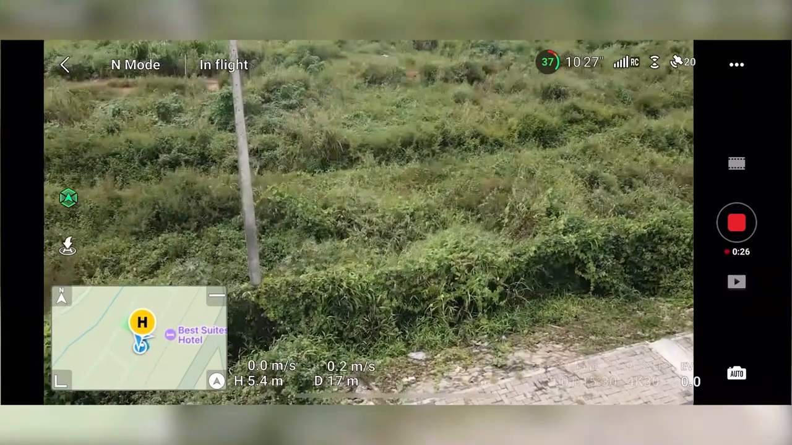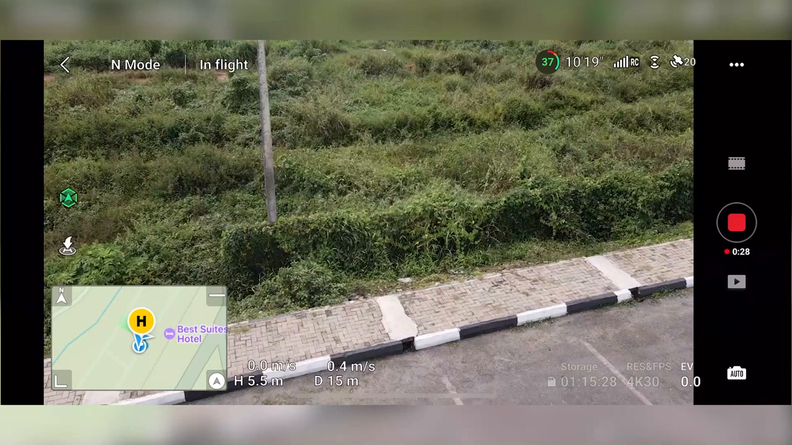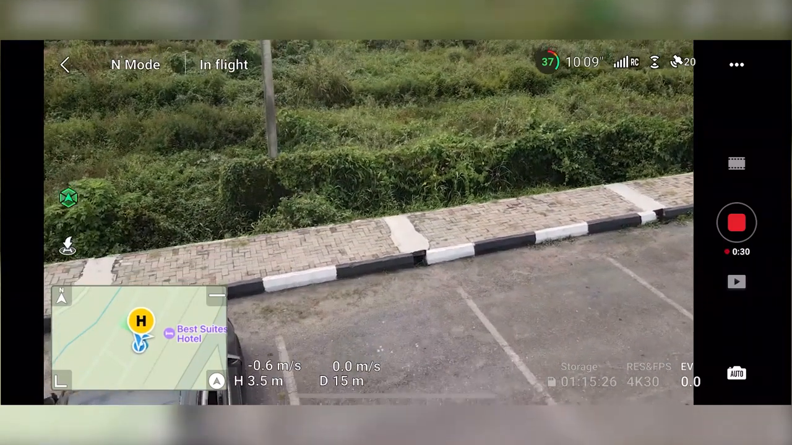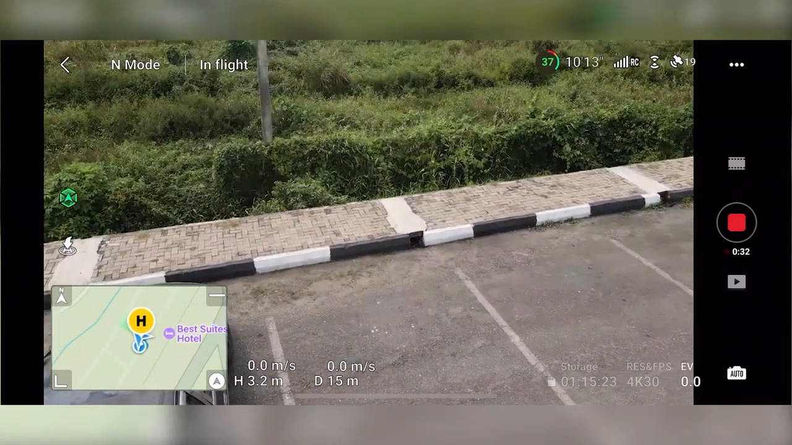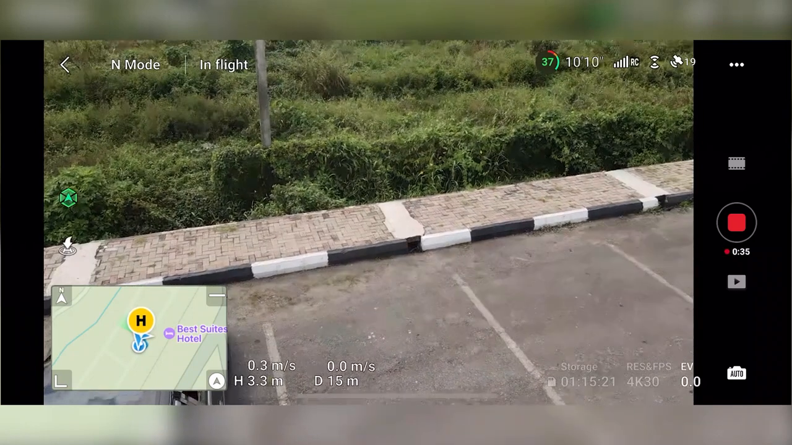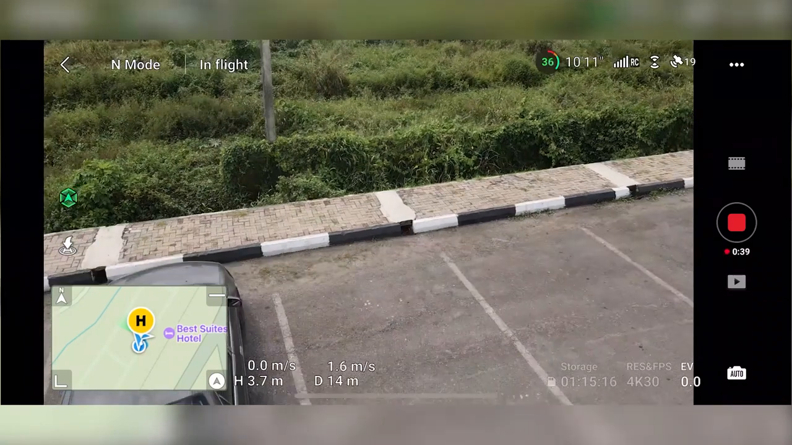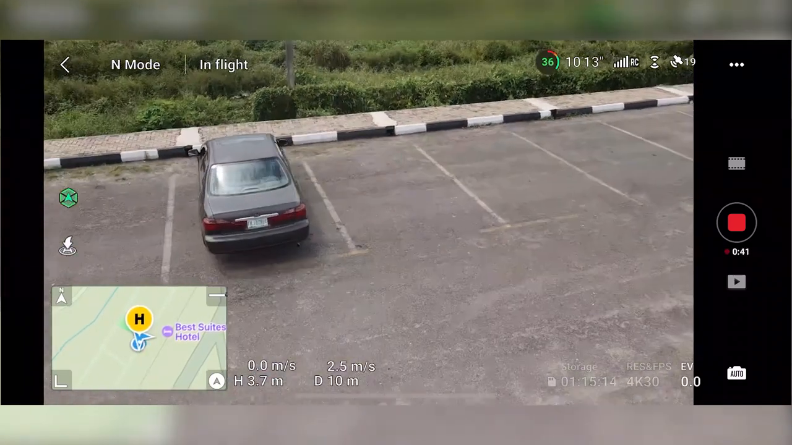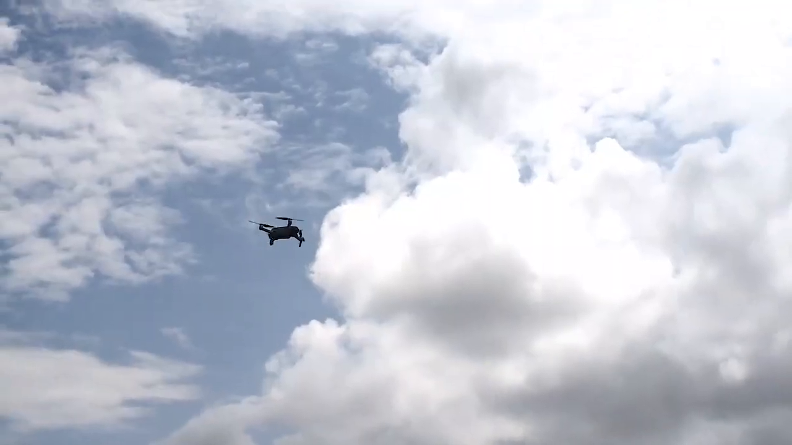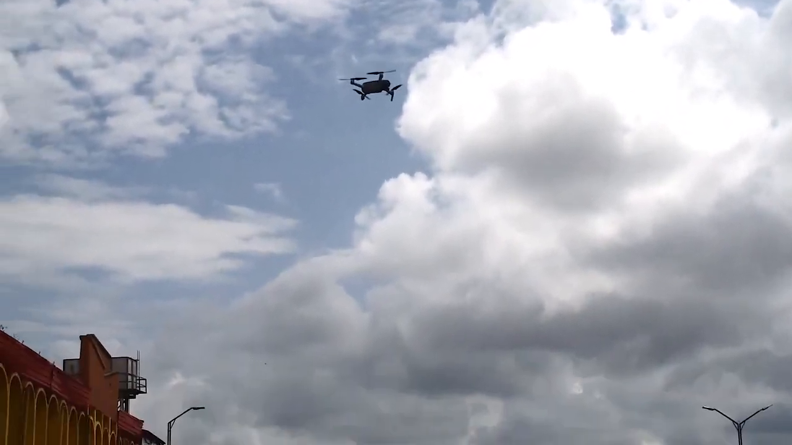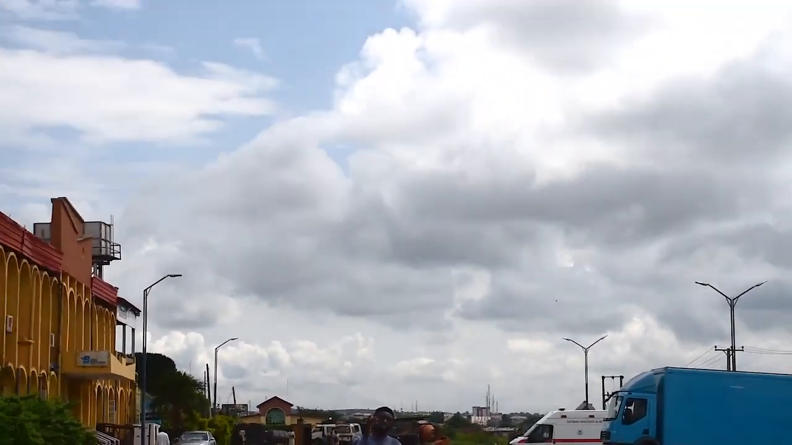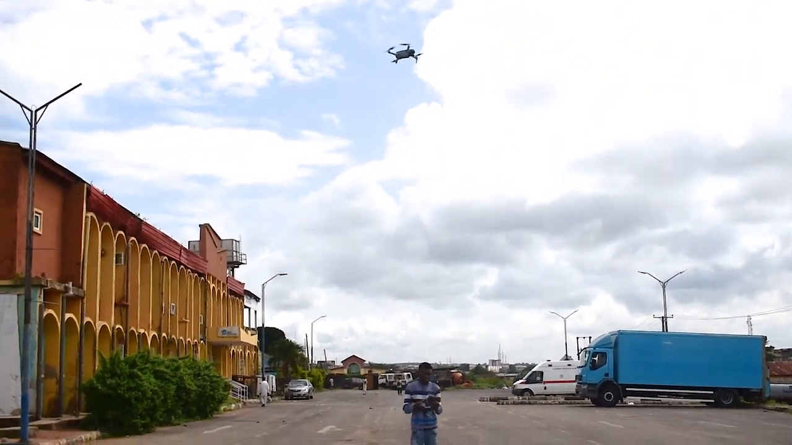So that's for that. But you want to be careful of all these power cables. You want to be very careful of them, because sometimes they are invisible when you are using the fly out, especially when you are flying in the afternoon. So you want to be really careful of those cables so that your drone does not clash with them. In this video I've actually flown for more than 20 minutes and my drone is still up. That means my battery is actually still very okay.